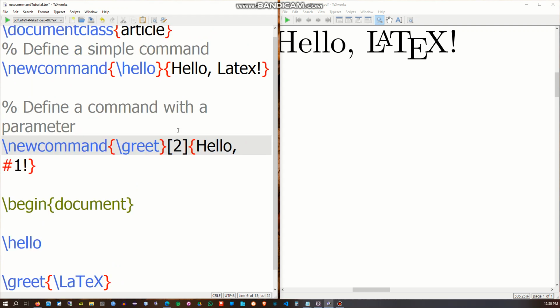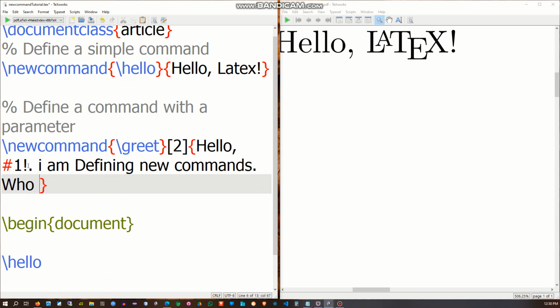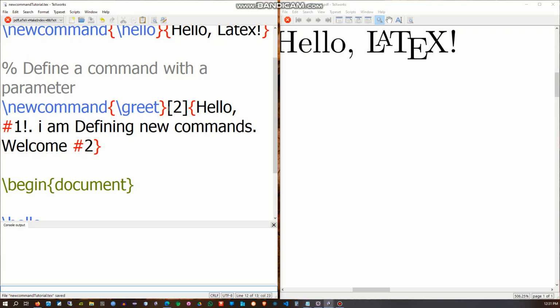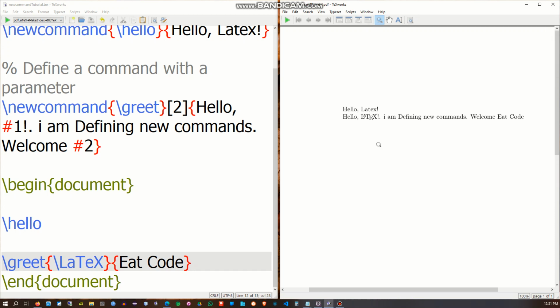We can have multiple parameters. Maybe you can have two. I am defining a new command, welcome, and let's welcome the second argument. So let's have Hello LaTeX and, for the second, let's say, eat code. And there we have it. You can see the first argument is taken care of well and the second is taken care of well.